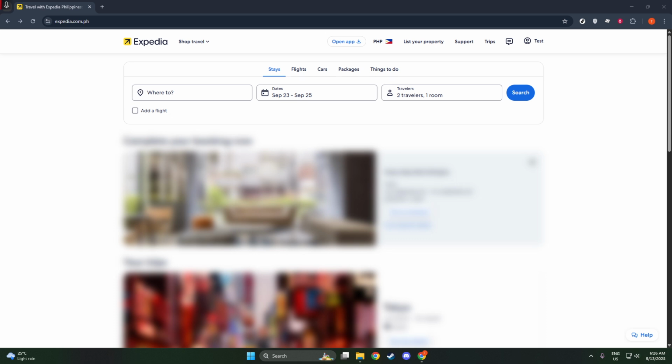First, you'll want to open up your preferred web browser and navigate to Expedia's official website. Simply type in expedia.com in the address bar and hit enter. Give it a moment to load, and you'll be greeted by the Expedia homepage, full of vivid travel imagery and a world of destination possibilities.